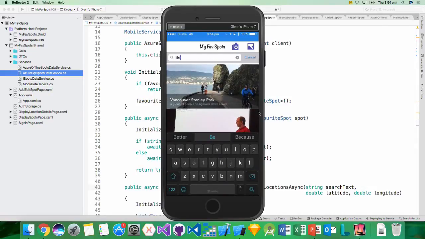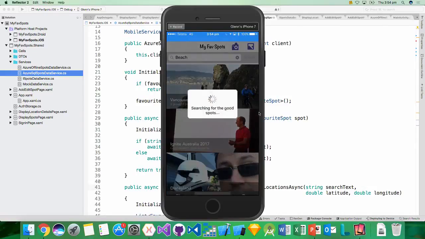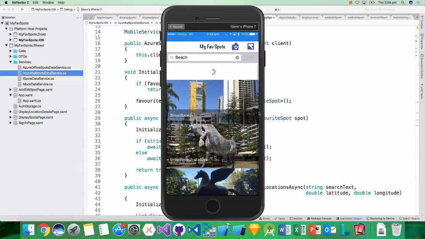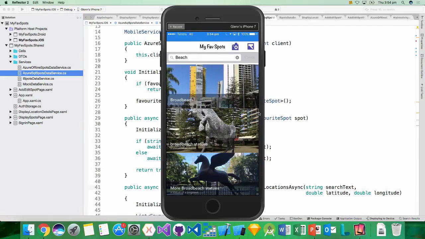If I do a search for beach, for example, this is actually going off to Azure, hitting those particular services and bringing back all the records that have the term beach within it. Interestingly enough, most of that delay is actually not hitting Azure. Most of that delay is trying to get my current location using the GPS in order to send it up there. The Azure part is actually pretty quick. But here's all the entries that have the word beach. It's all Broad Beach though.